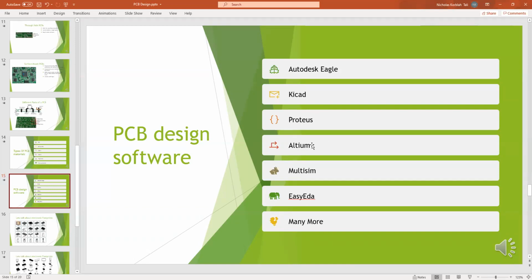Between Altium and Autodesk Eagle, most people prefer to use Altium and then Autodesk Eagle. Altium is kind of considered the industry standard for printed circuit boards. And then we also have Multisim, and we have EasyEDA. EasyEDA is an online one, and you can easily just Google it and you can start designing your printed circuit boards right there.